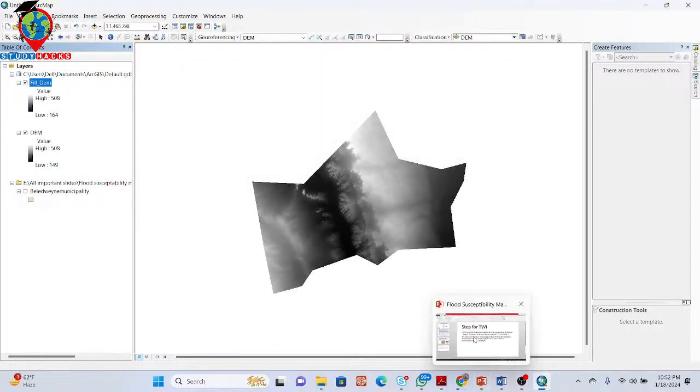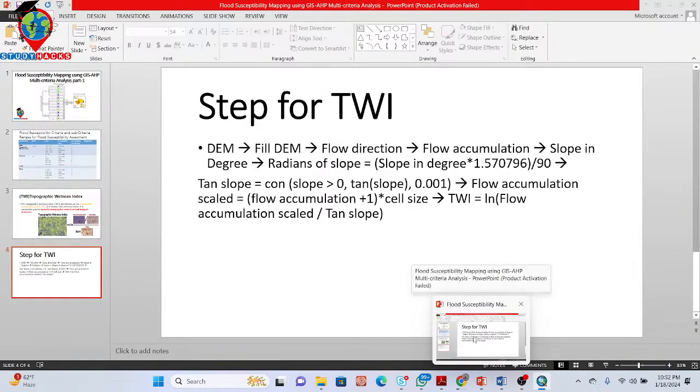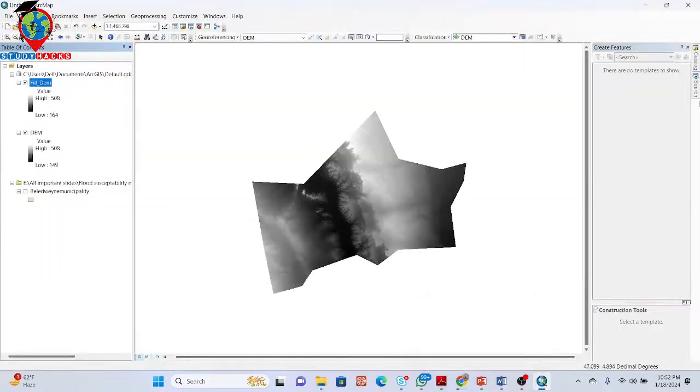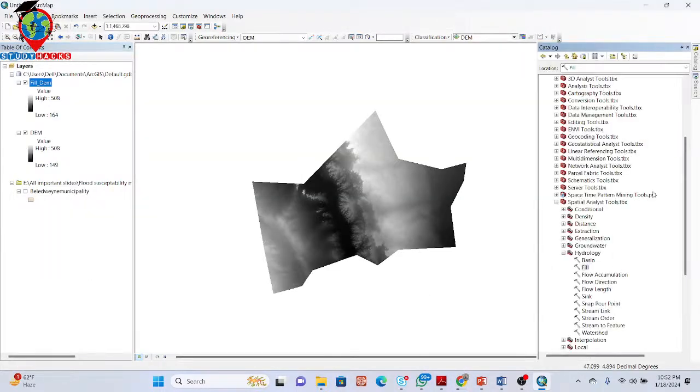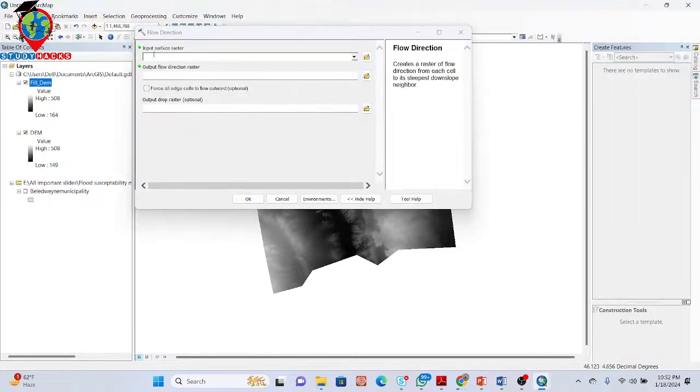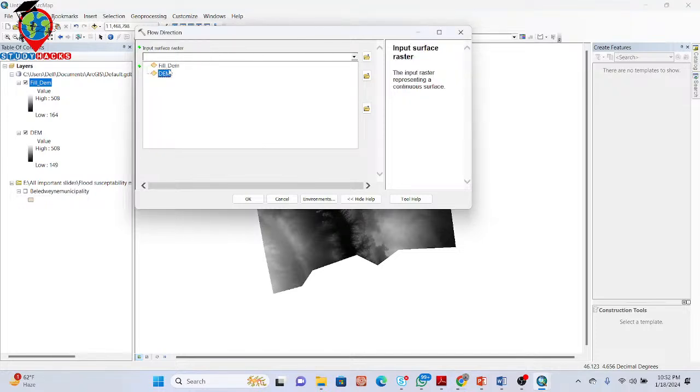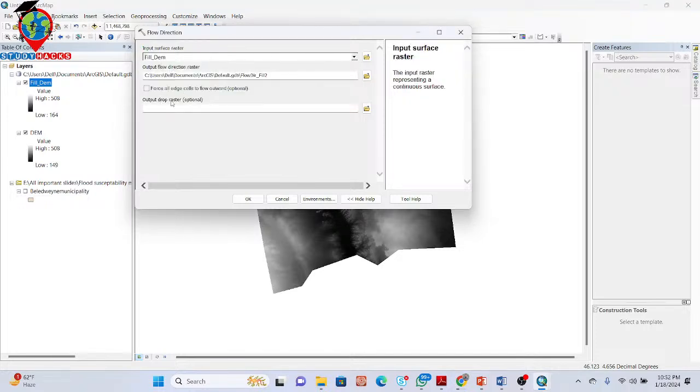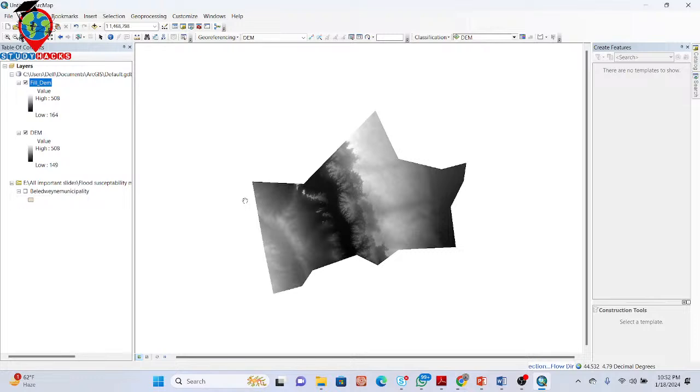After creating the field name, we need to create the flow direction. For the flow direction, we simply go to the catalog. You can see the flow direction. Simply select it. For the input surface raster, this time we select the field name, and the same process. This time I put the same default folder. Okay, so now it creates the flow direction.